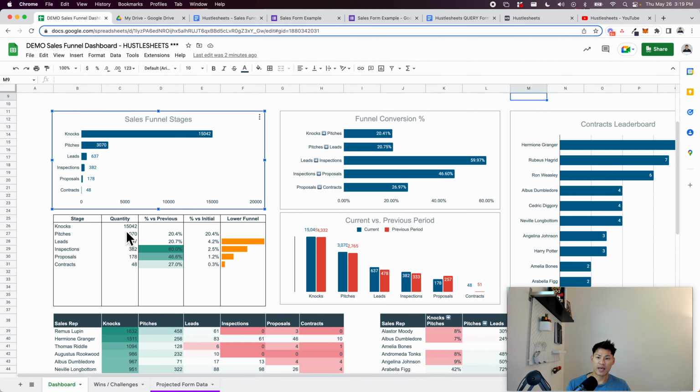Moving on, we have a table here. This basically just shows both of these charts in a table format, so you can just see the raw numbers. We have versus the previous step, and versus the initial step, which is the doors knocked. So you know that 0.3% of doors knocked turn into a contract, 1% of doors knocked turn into proposals. And then this is a spark line chart showing the lower funnel, from leads on down, just to get a better visual perspective of how it's going.